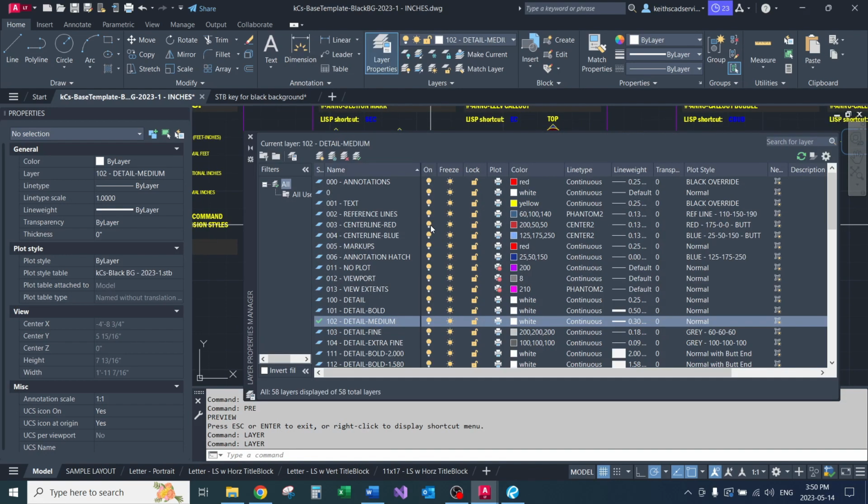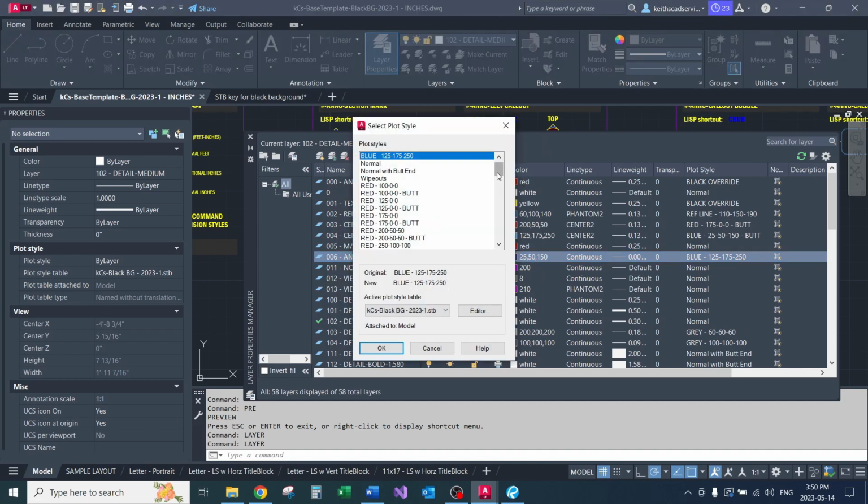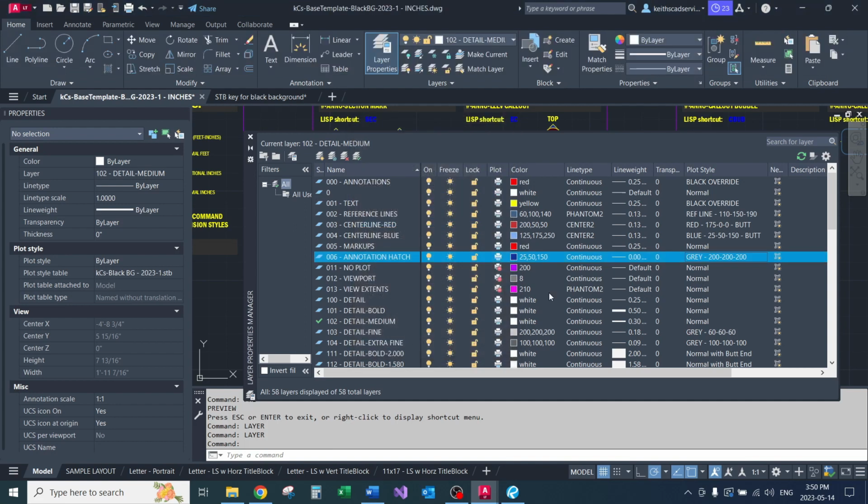Okay, so next we're going to annotation hatch. Let's change that to, and here's where my STB key comes in. I want to change it to a light gray. So I want it to plot, I should say, a light gray, but I want it to appear a dark gray in my working space. So I'll set it to 200, 200, 200.